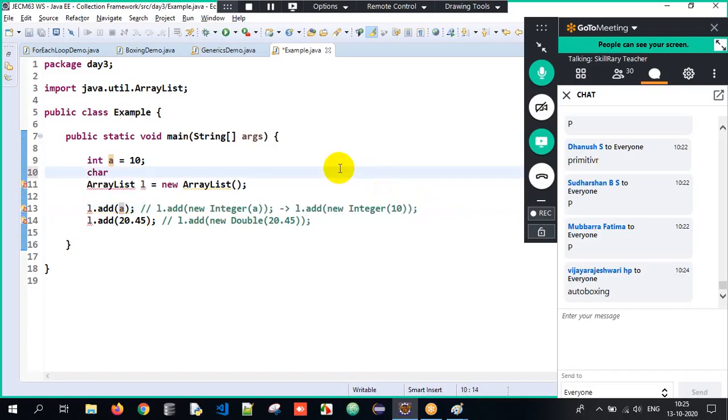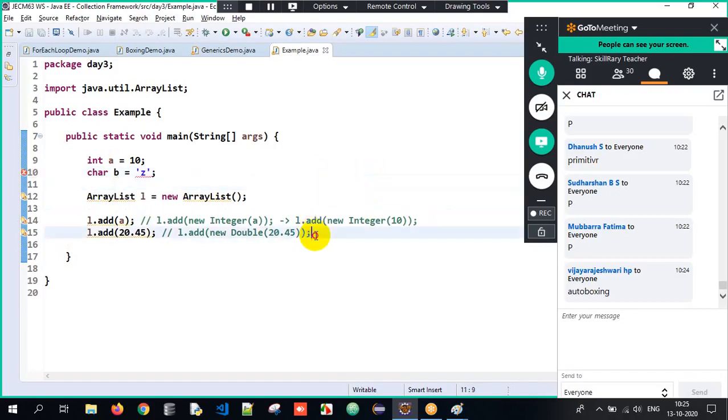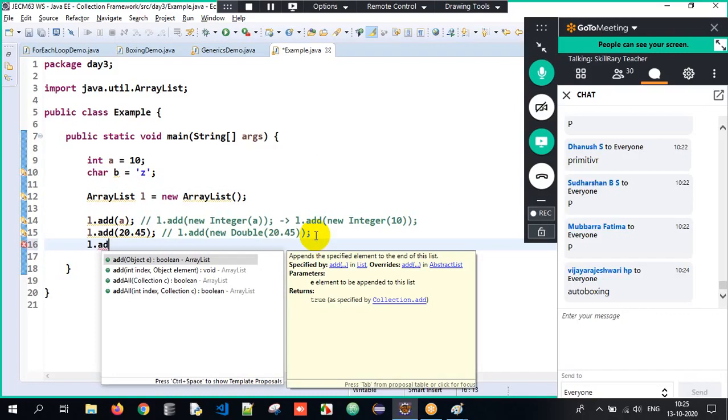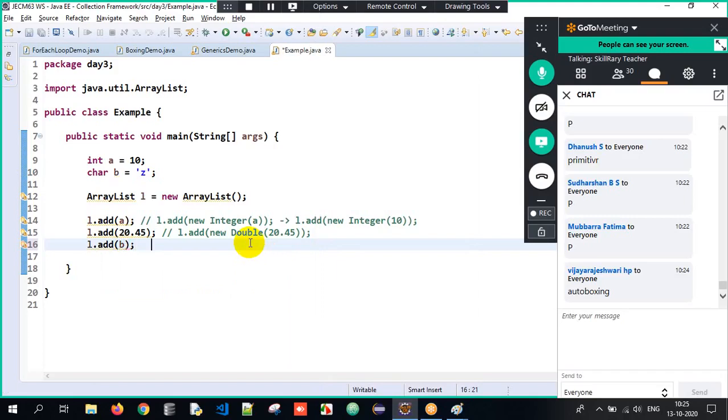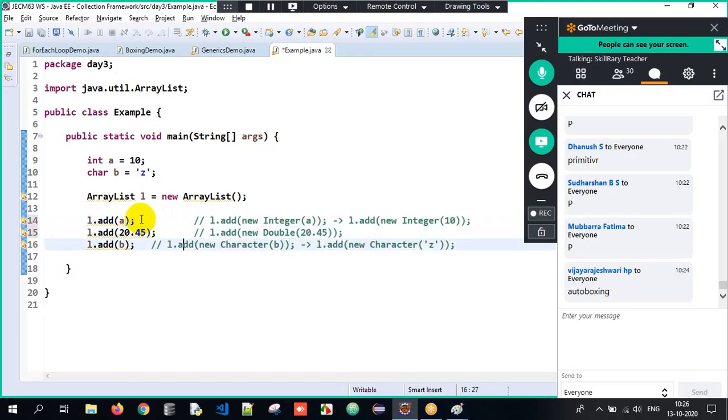And even if I write char b equals z over here, it's primitive. But if I try l.add(b), it works fine. See, I am adding b here. It does not give me any error at all. Why? Internally, it is l.add(new Character object), and that Character object of b is nothing but z over here, which gets converted to its respective non-primitive version. This is what we are supposed to understand when it comes to primitive, non-primitive, autoboxing and unboxing.